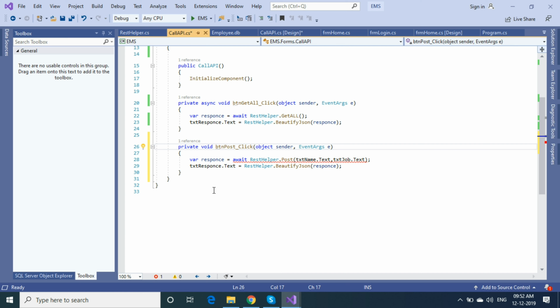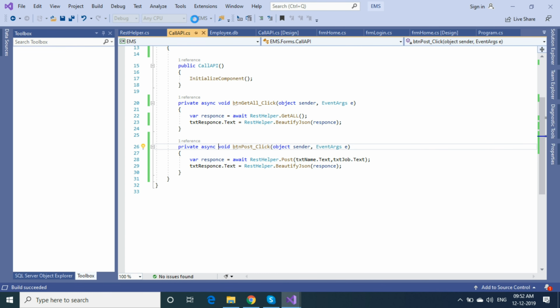So I'm changing here to asynchronous calls. So we get out of the error. Now I will run the application.